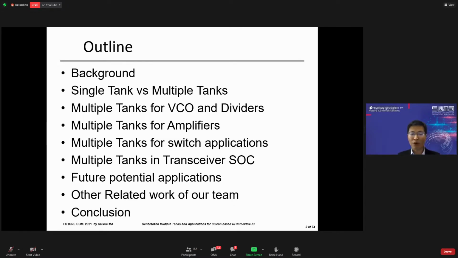We'll use the multiple tank technology for VCO and frequency divider applications, and also introduce multiple tanks for amplifier design and switch applications. We also adopt multiple tank technologies for transceiver SoC, and we'll give some insight for future applications. We'll also share some other related work of our team, for example, for Wi-Fi short-range communication and for 5G millimeter wave SoC development in our team. And finally, I will give the conclusion.